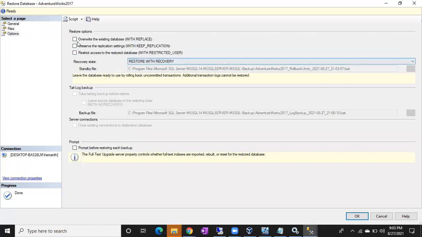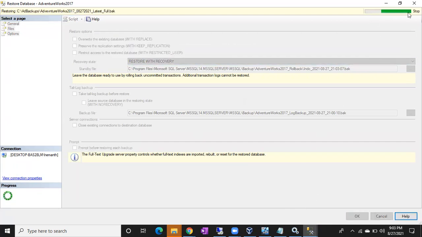Okay, restore with recovery. I can simply click OK. That's it. We can see 300% here. One for full backup, one for differential, one for log backup. Full it will take first. Next is differential, next 100. Yes, this is differential. Next, this is log backup. Now all 300% is completed. Now you will get a success message.